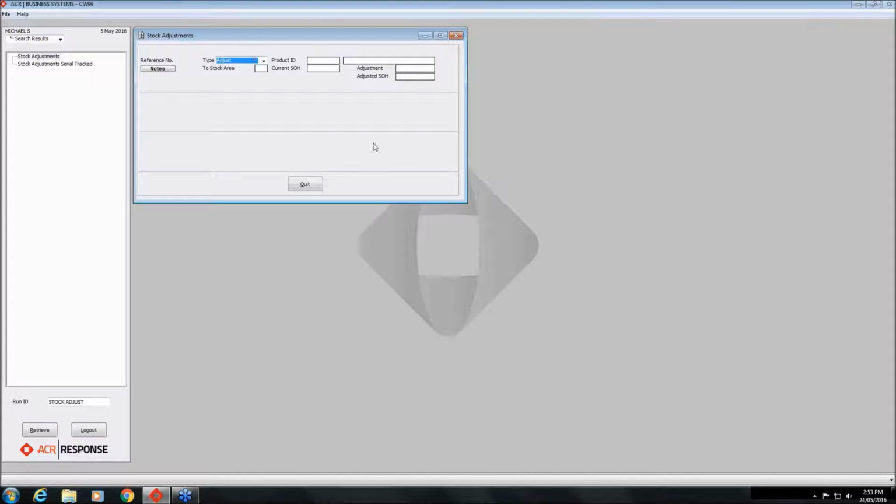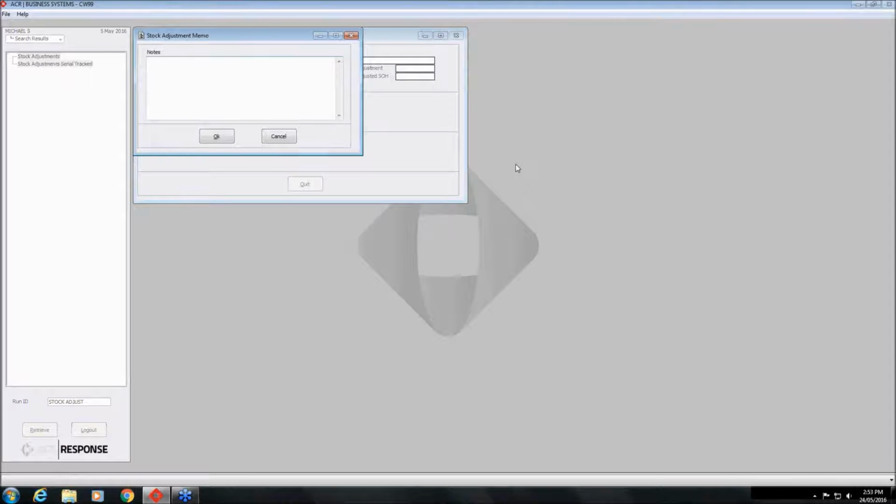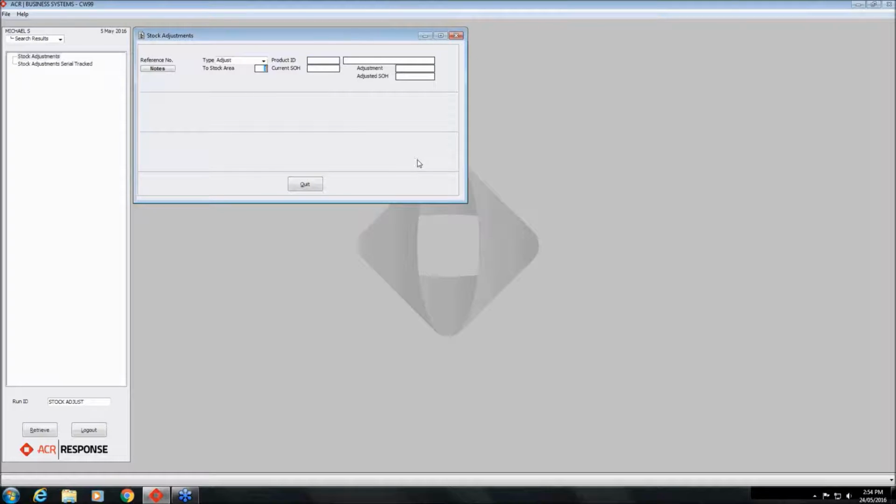So the way this works, first, your type: is it a transfer between stock areas or an adjustment? We're focusing on the adjustments today. Notes: do you want to add any notes on this adjustment about why it's being adjusted? Have you done a count? Have you noticed something's happened with stock and you've had to write certain stock off? It can all be entered here for you.